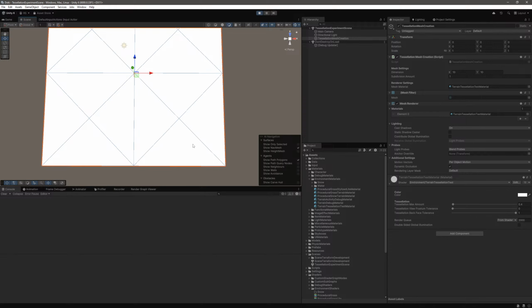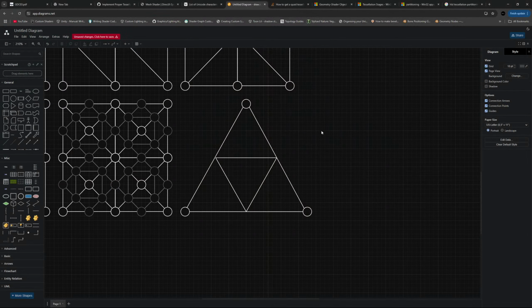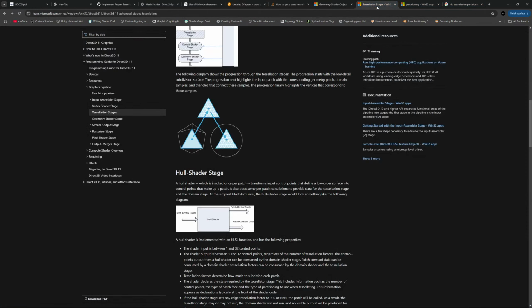Probably not. So what we have here are 4 triangles. We build this mesh up as if it was 4 triangles. And when we subdivide one of these triangles, we want them to result in 4 new triangles. Like so. We want it to triangulate exactly like this. Like this example is beautiful.